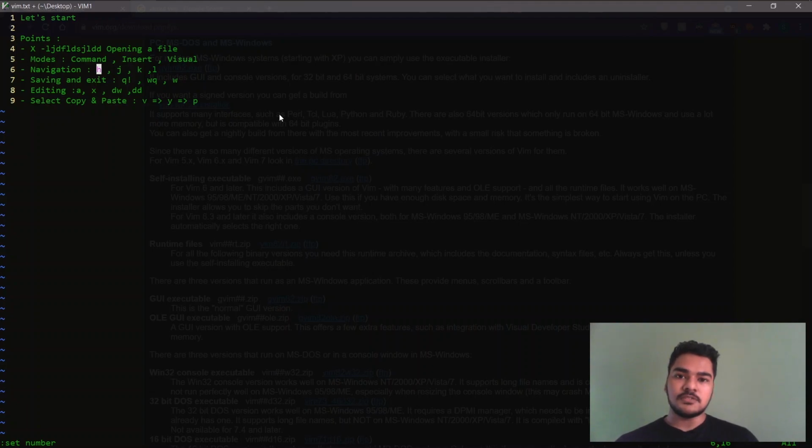So how do we go to visual mode? In visual mode you can copy and paste things, okay? If I want to go to visual mode, in the normal mode you just have to type V, and you'll see now you are able to copy things by going right and left, okay?